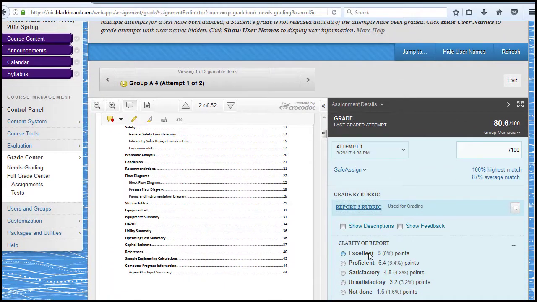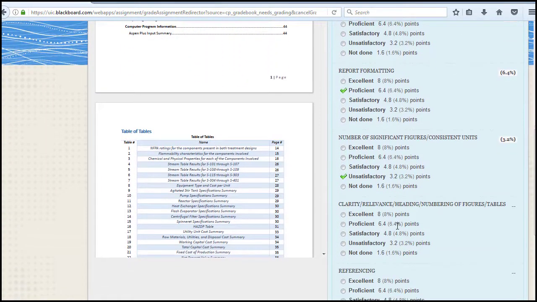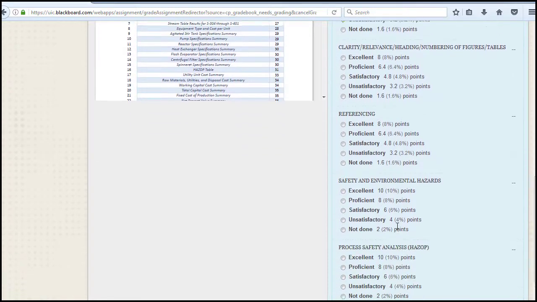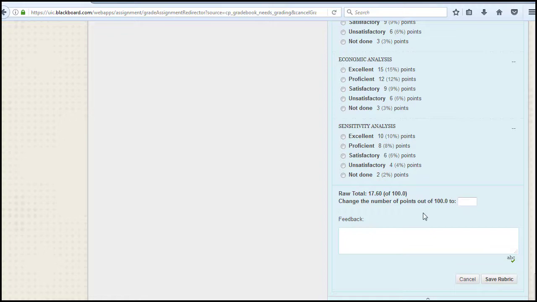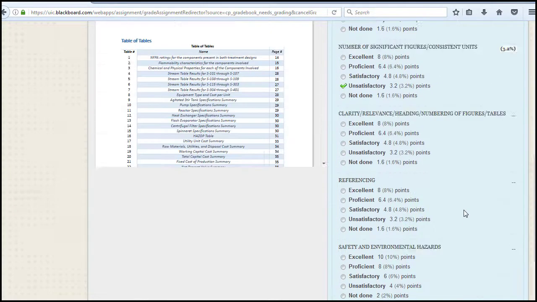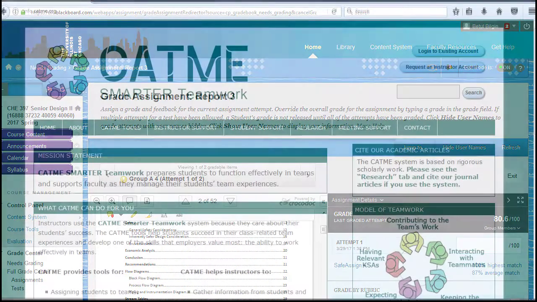After you enter scores for each item, it will automatically calculate the final grade and assign it to all group members. This score automatically goes into the Grade Center. This feature has saved me a lot of time. I didn't need to go through download, edit, comment, send back, and add grades into Blackboard route. Instead, everything was centralized in one page.